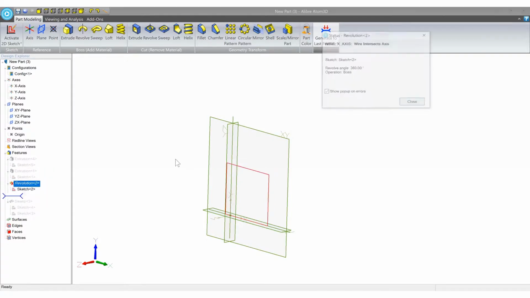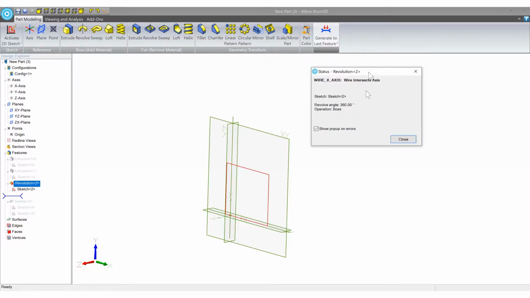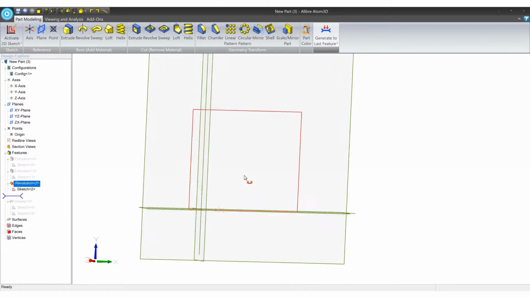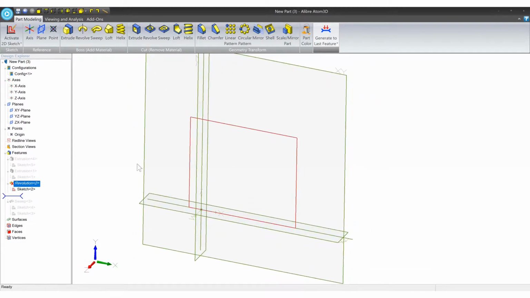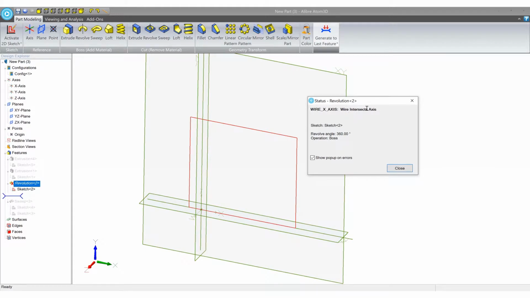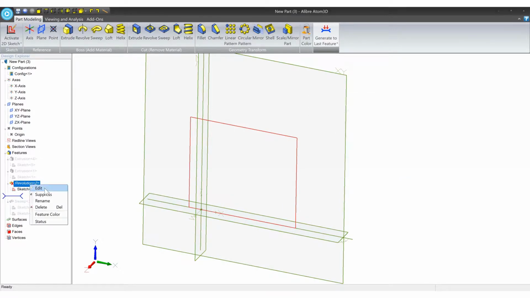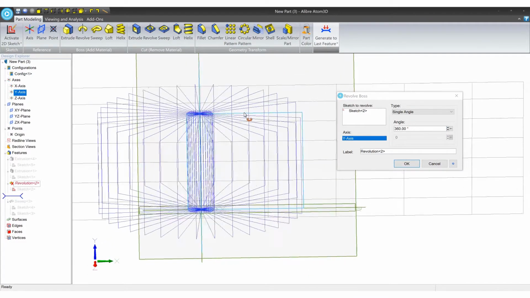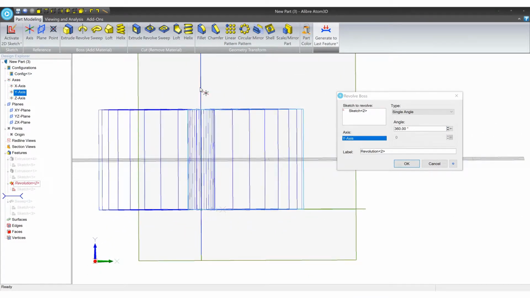The next thing that we run into pretty frequently is going to be problems with revolve boss and revolve cut. And so let's look at our first example. In this case, we have another simple rectangular sketch. No problems there. And we go to the status and we see wire intersects axis. And the wire in this case, that terminology refers to your actual sketch. And if we take a look at the feature itself, the axis that we've selected, it's a little hard to see, is this axis right here.